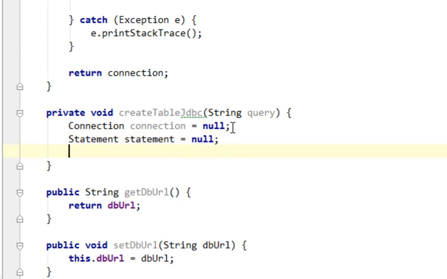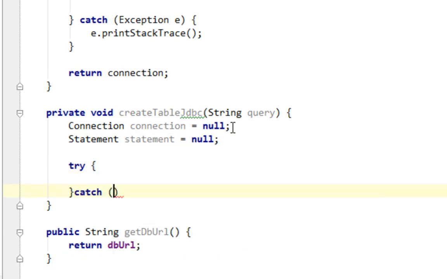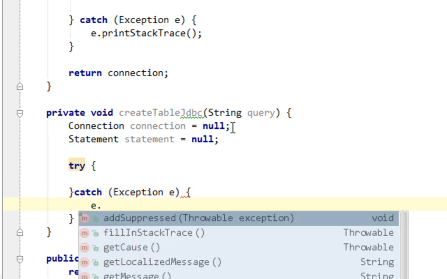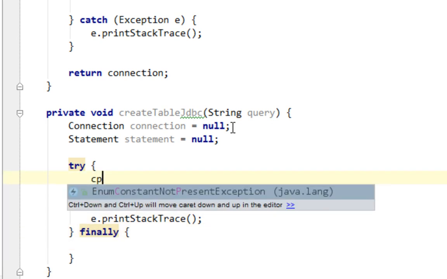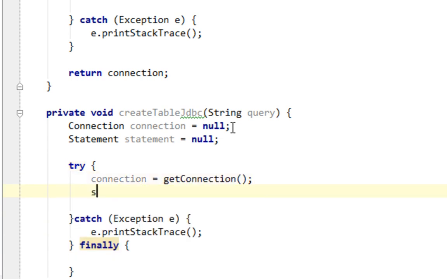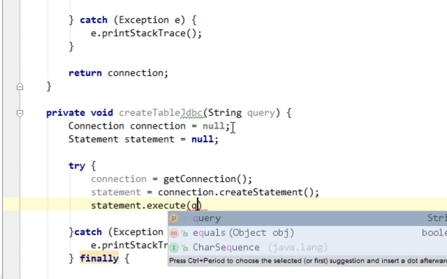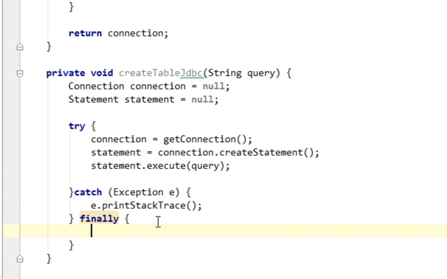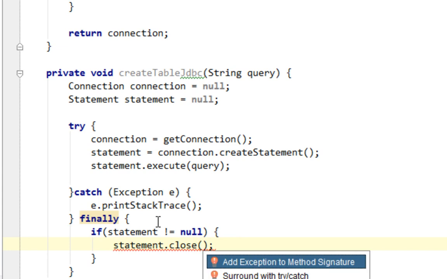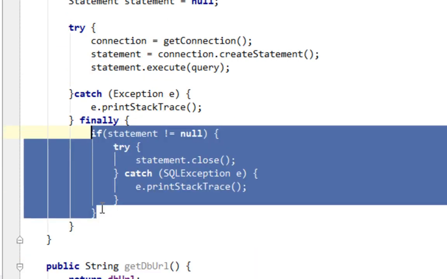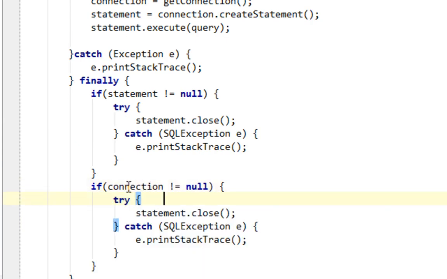Let's initialize statement too, and let's also create a try catch with a stack trace, and also a finally block where we are going to close our connection and statement. And here I'll say connection equals getConnection, and statement equals connection.createStatement, and statement.execute, and I'll pass query. Then in the finally block, I'll close the statement. I'll say if statement is not equal to null, statement.close, and surround it with try catch. Let's copy this and change everything to connection. So this will be connection.